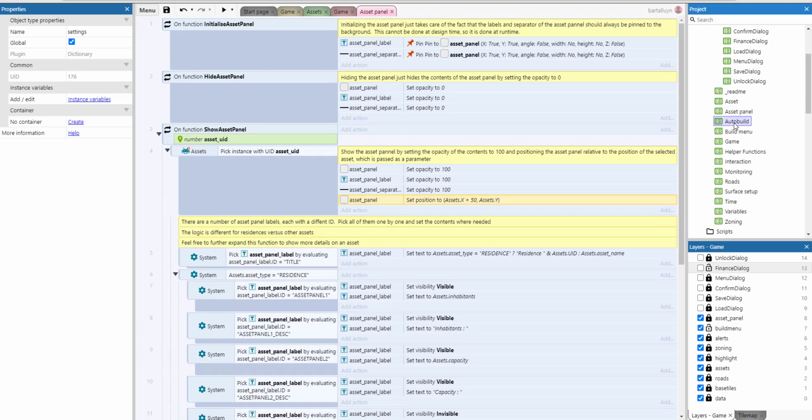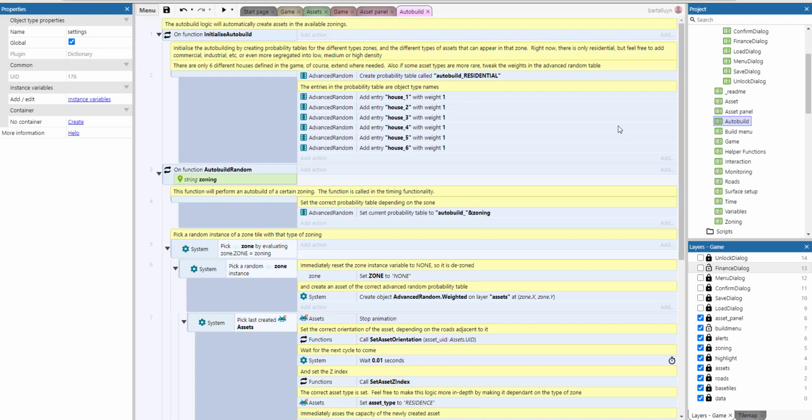So now we get to the auto build functionality, and the auto build functionality is that whenever you create zonings of a residential, commercial, industrial type, for example, this function will automatically build residences of those different types on the zonings you've indicated in the game. We initialize the auto building by creating a probability table for the different zone types and the different types of assets that can appear in that zone. Right now there's only residential, but feel free to add commercial, industrial, etc., or even segregate further into low, medium, or high density, whatever you want to do.